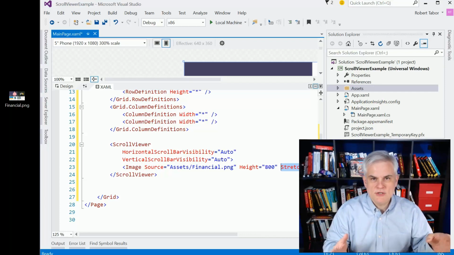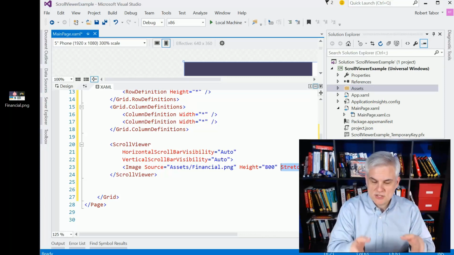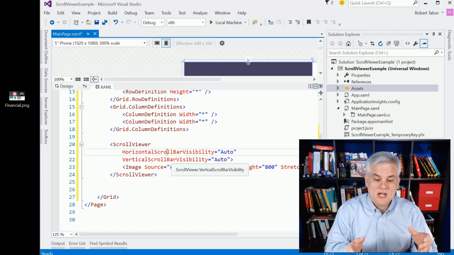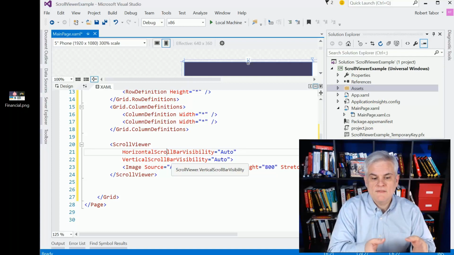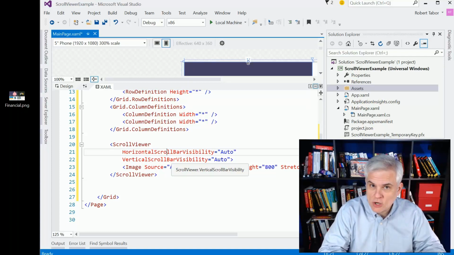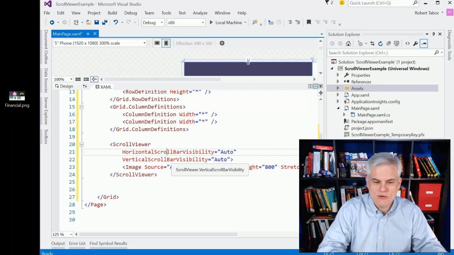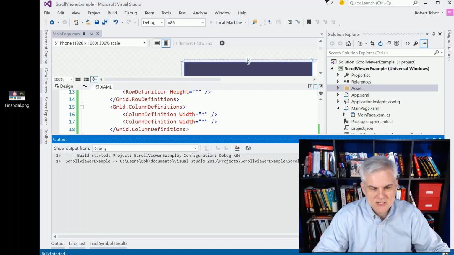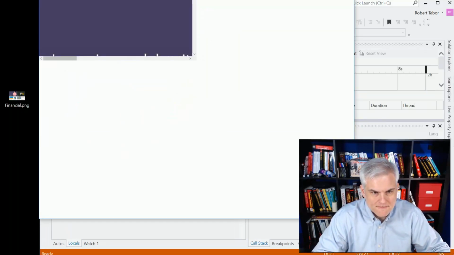And a scroll viewer is just that. It's a viewable area that can be scrolled. Here we're setting the horizontal and the vertical properties, the visibility of those scroll bars, both equal to auto, which means if you need it, show it. If you don't need it, don't show it. Okay, so now let's go ahead and run the application. You can see how easy it is to use a scroll viewer.